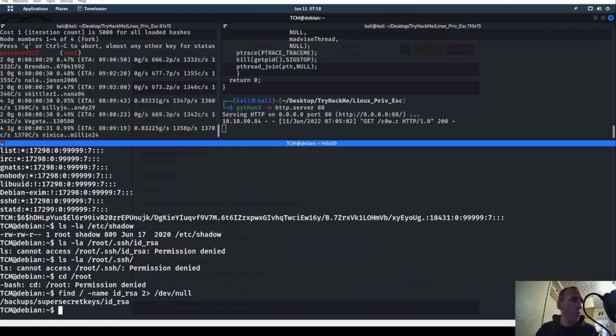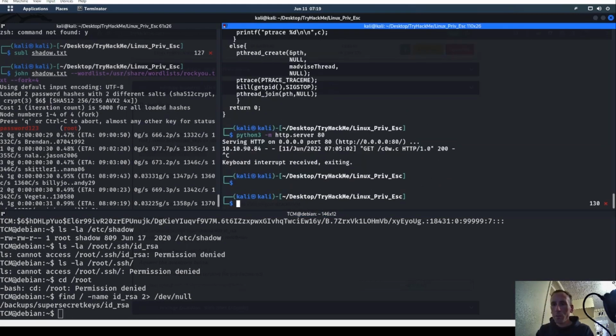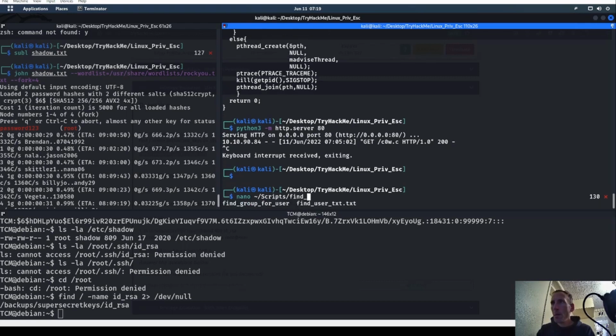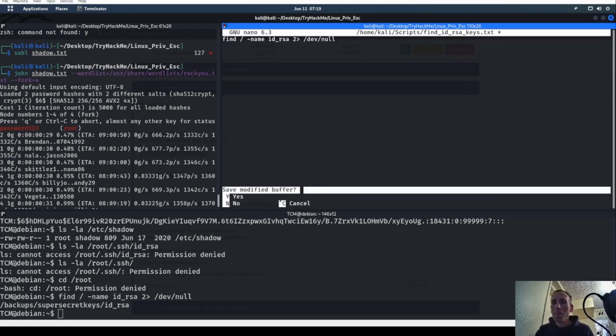I actually put that in scripts. Oh wow, they made a backup of it. I'm gonna throw that one to scripts also. Let's go ahead and nano scripts find. So I have like a find user, find group, stuff like that. So find id_rsa keys.txt. Bam. Okay, cool.